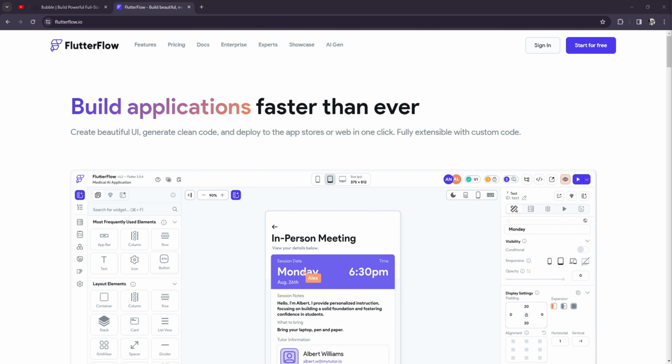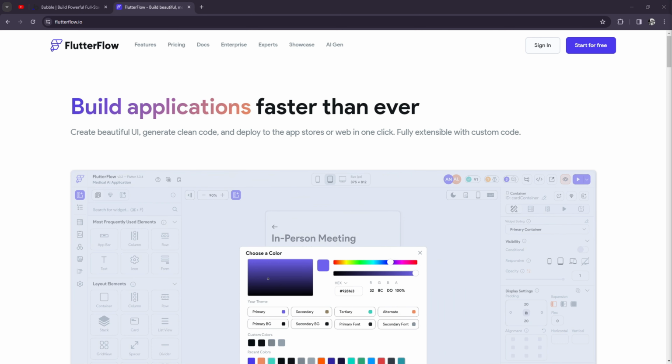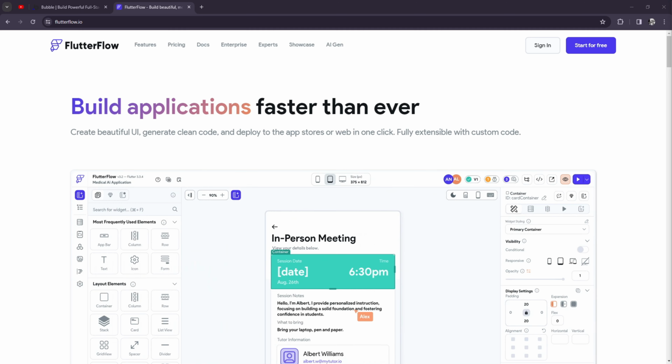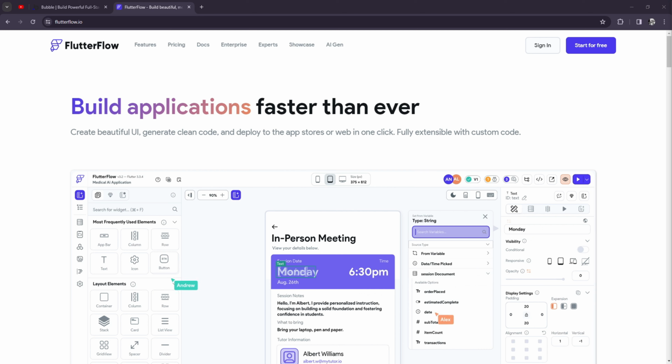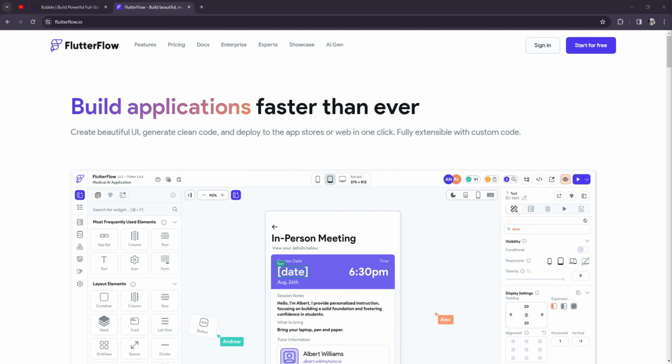So for today, we're gonna be talking about Bubble IO and Flutter Flow. So basically, what are these two? What do they do? They are providers of programming languages and custom code integration.